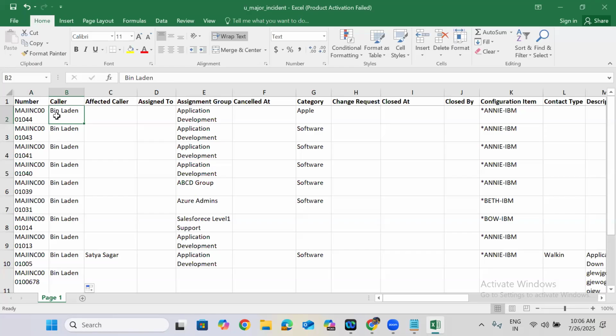Getting my point, right? If number is found but caller is not there in the same record, number is matching, caller is not matching, then it will create a new record. If number and caller both are matching, it will update the record. So let me load the data.